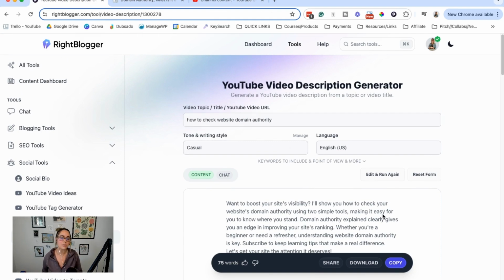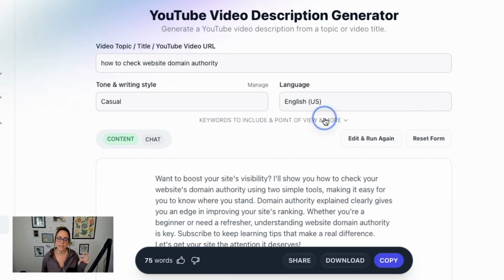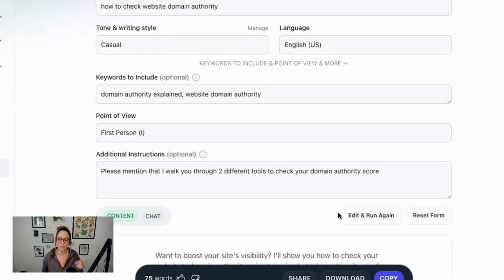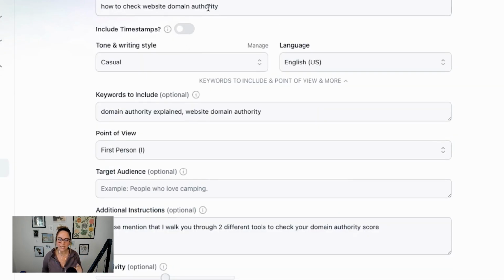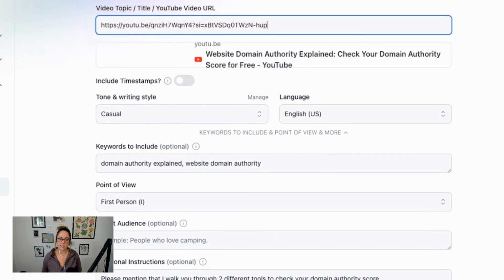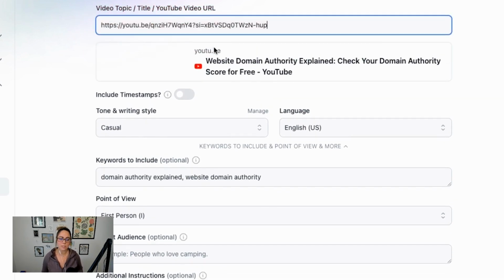Okay, so that's one option for using the tool in terms of using a video topic and title, but I'm going to show you how to use a YouTube video URL too. If you want to keep all of the settings and all of the options that you already inputted in here, then you can just click edit and run again, and then remove this video topic or title idea and then paste it right in there. And then you'll see the preview of it populate once it snags it from YouTube.